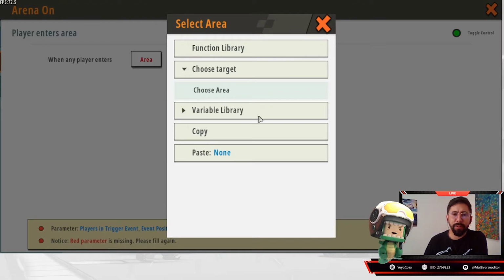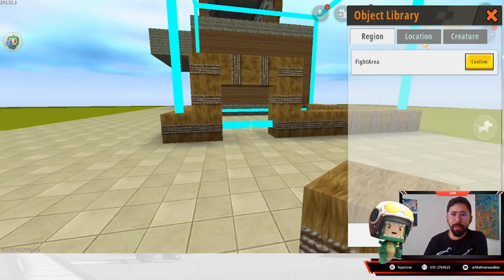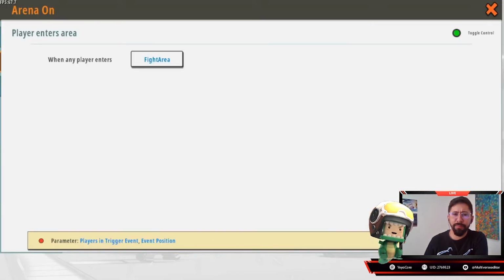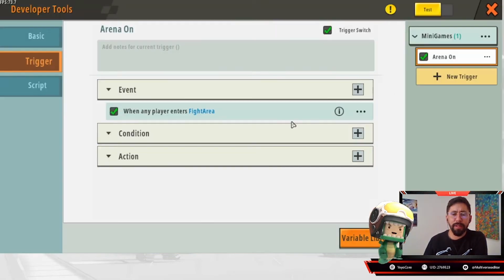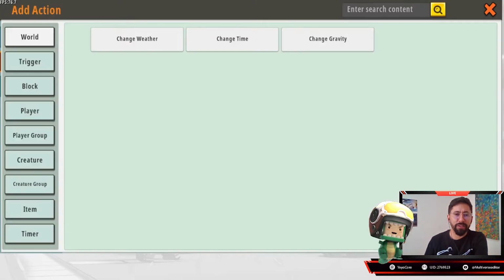For this, just hit on there and hit choose arena, and it will allow you to choose your arena. You are going to choose the one that says fighting arena, or fighting area, sorry. And with that you are going to be in the right part, okay? Now, what are we going to do when the player enters the arena?